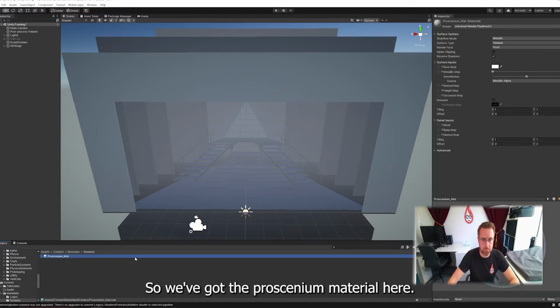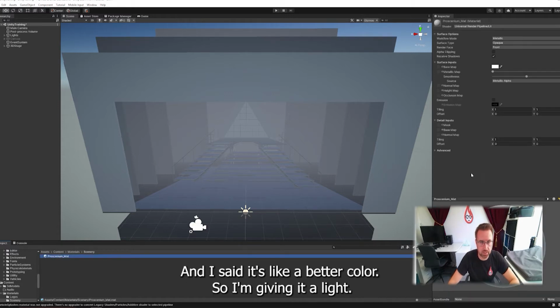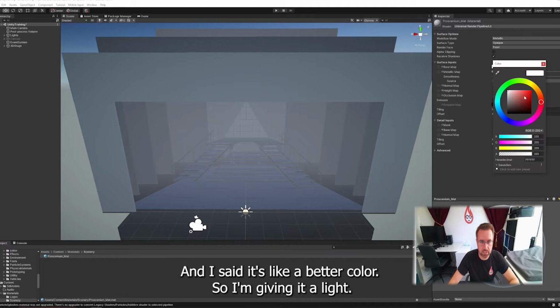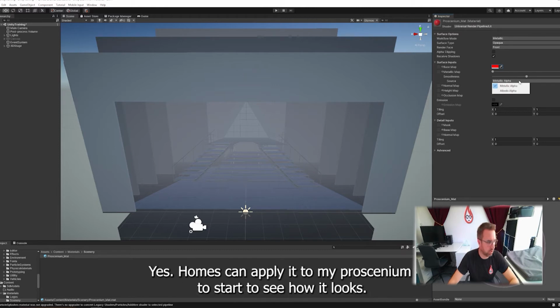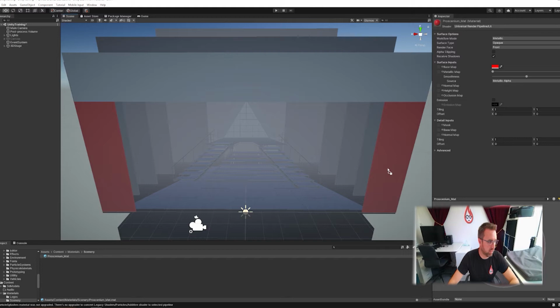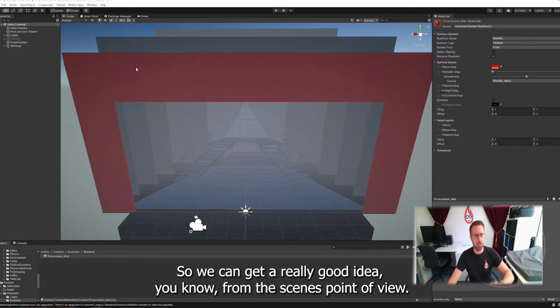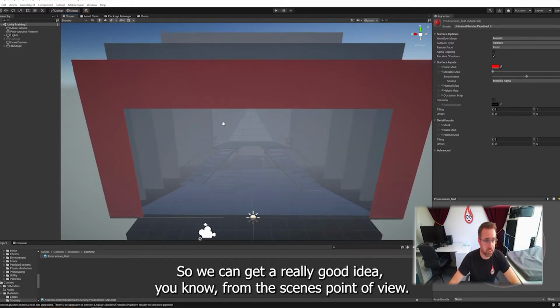So we've got the proscenium material here, and I said it's slightly like a red colour, so I'm going to bring in a red. It's got metallic alpha applied. I don't know how that's going to look yet, so what I'm going to do is just apply it to my proscenium to start to see how it looks, so we can get a really good idea from the scene's point of view.